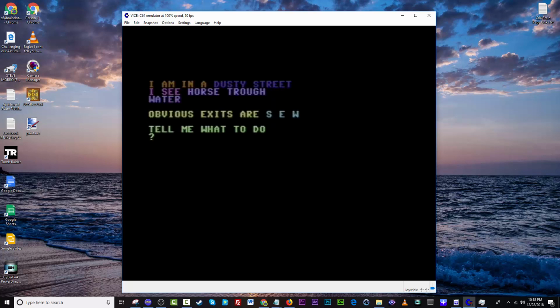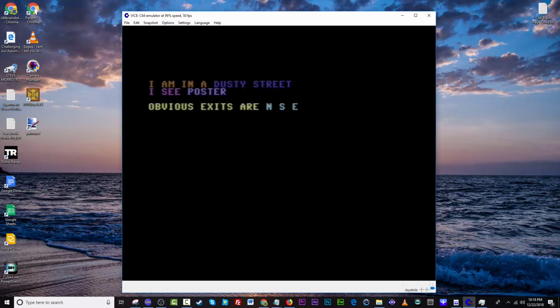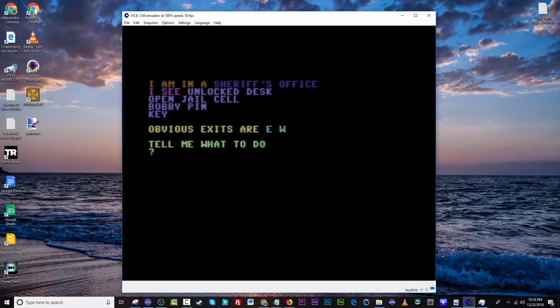So we're at the horse trowel. You have to go south and then east, I believe it is. There it is. Okay, and then from here now, we're gonna do something here.